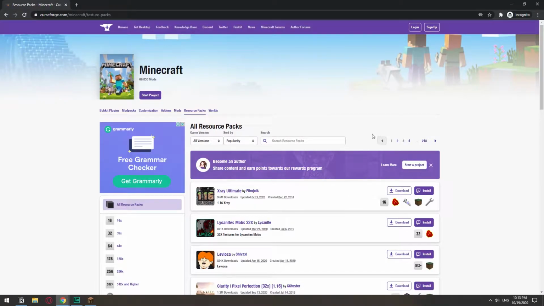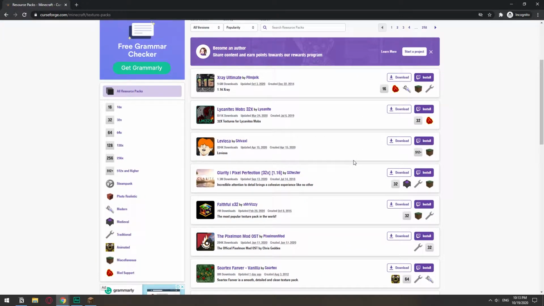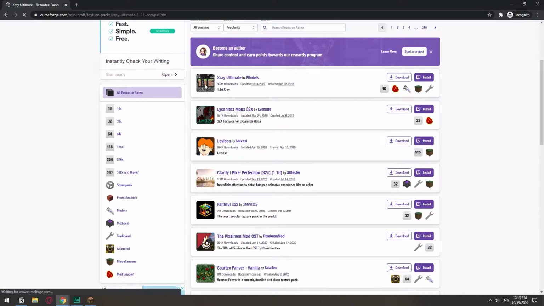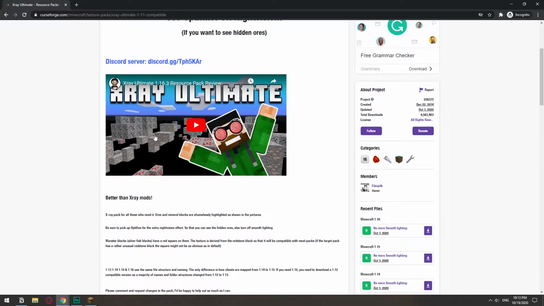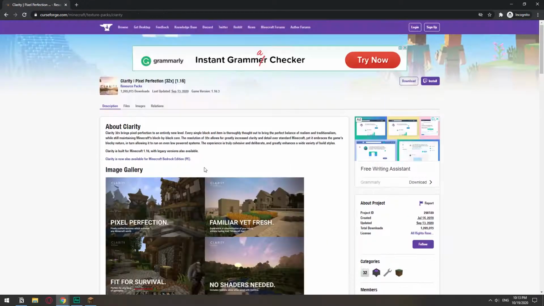On this page, you will find a bunch of basically skins, but for the game itself. I'm gonna give you an example of one. I tried this one earlier. It's called X-Ray Ultimate. What it does is reveal all the mines, all the lava, and all the objects on the ground that you cannot see. But I'm gonna try this one called Clarity, which is like the nice one.